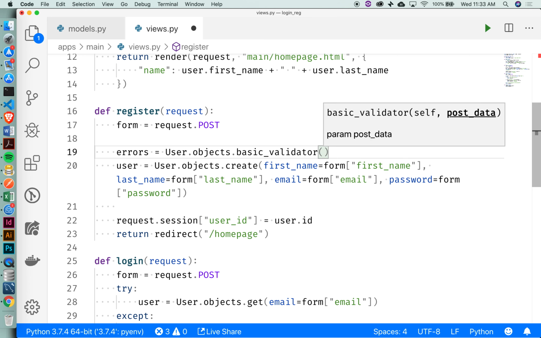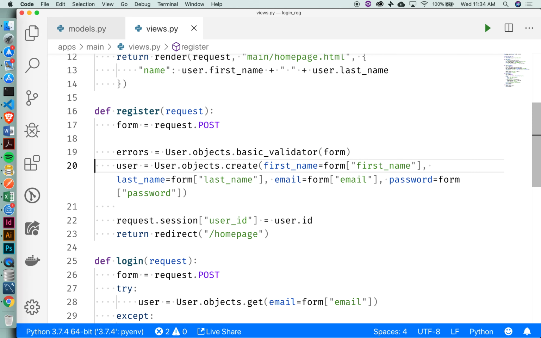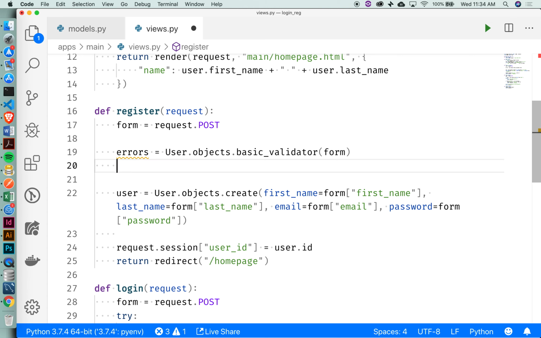Our basic validator is going to take in what? It's telling us right here, this is kind of helpful, it should be taking in the post data itself. So I can simply give it that form. Now, how do I know if something went wrong? Any guesses? Yeah, exactly. When all else fails, print out what's going on here. But basically, I can check to see if there are any keys in the errors that I returned.